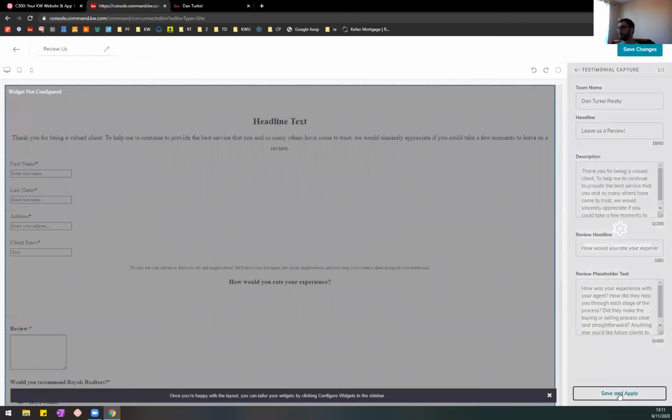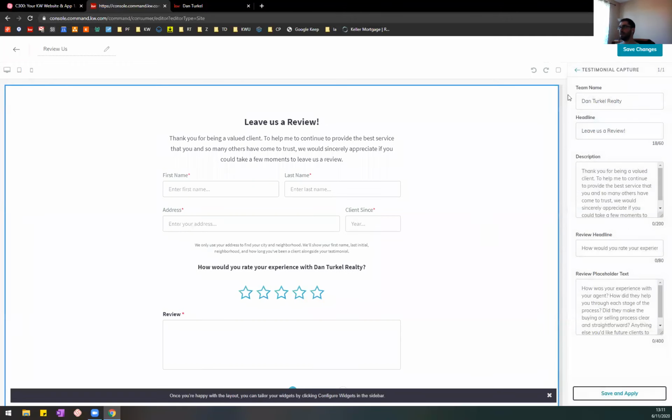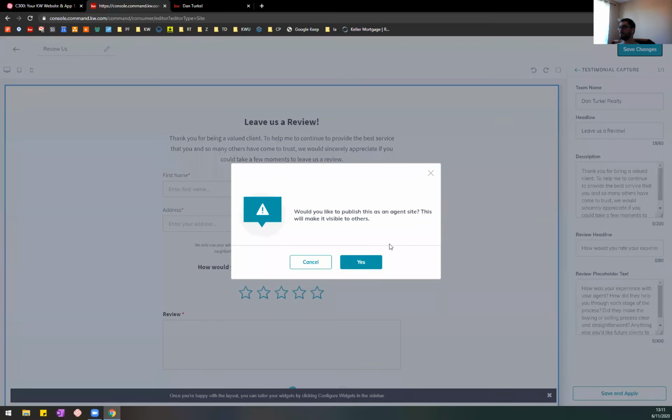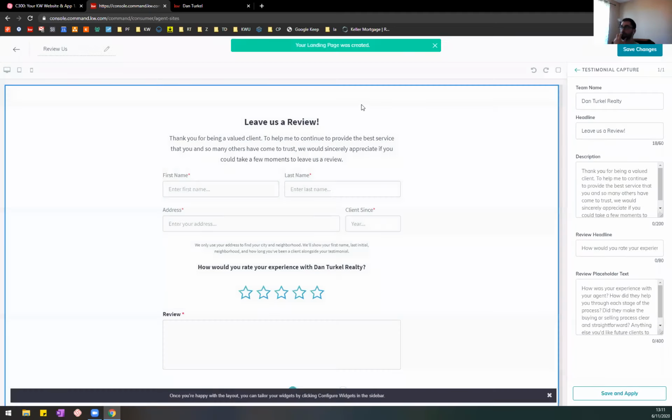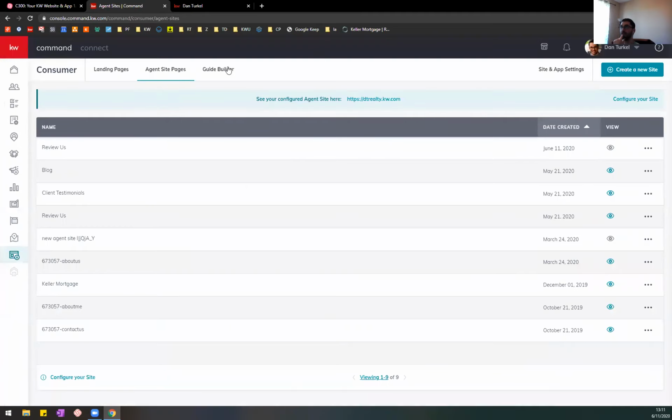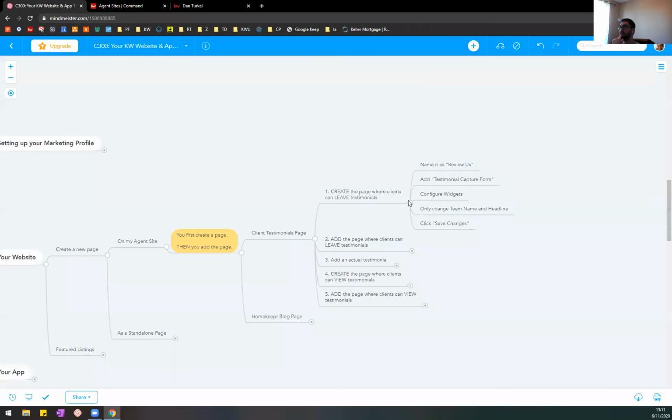Save and apply first. And then we'll click Save Changes. Would you like to publish this as an agent site? This will make it visible to others. Yes. Okay, your landing page was created. So that's the first step.